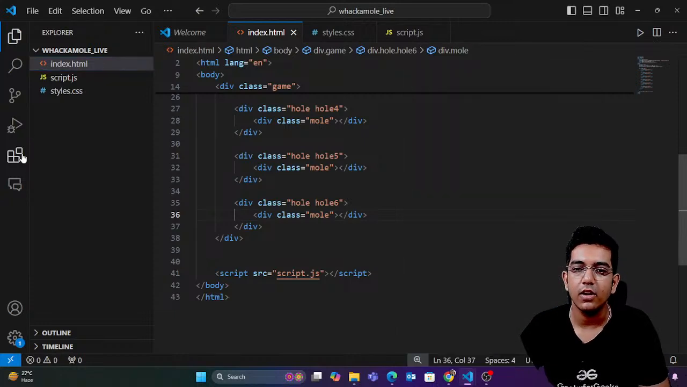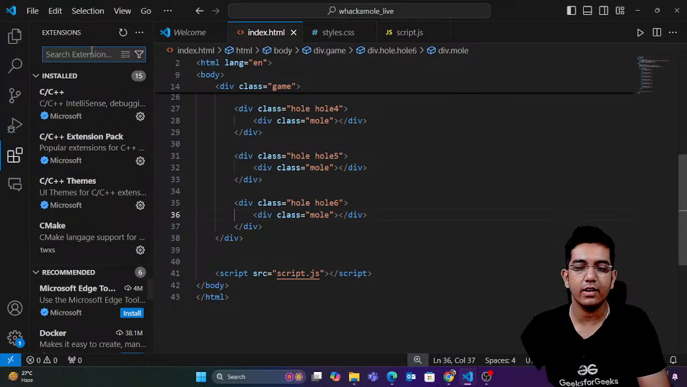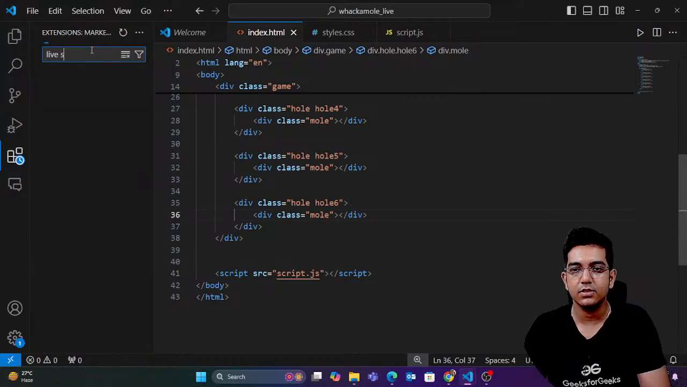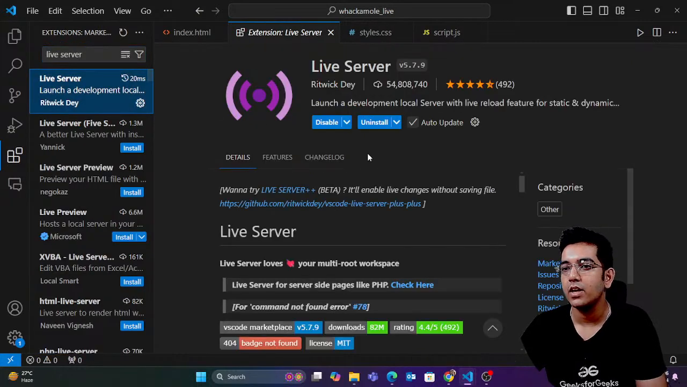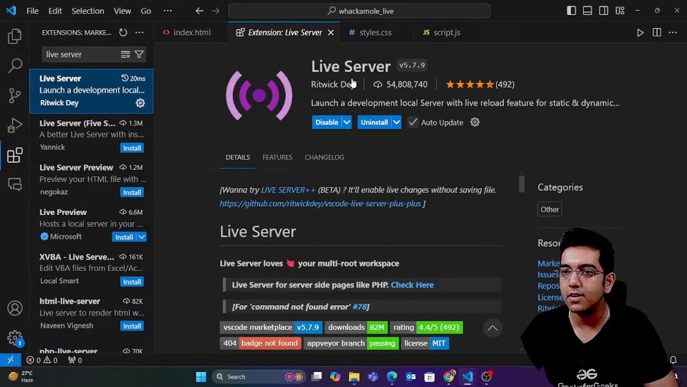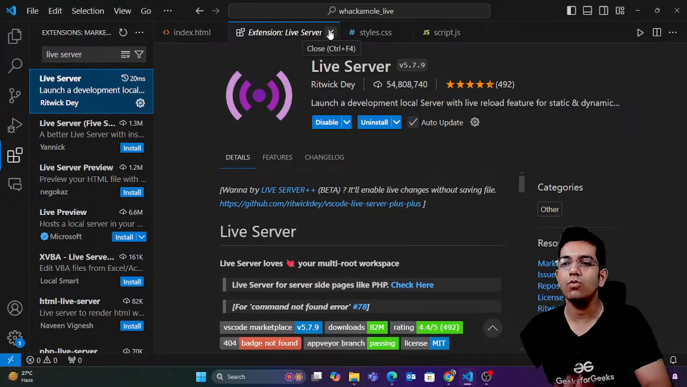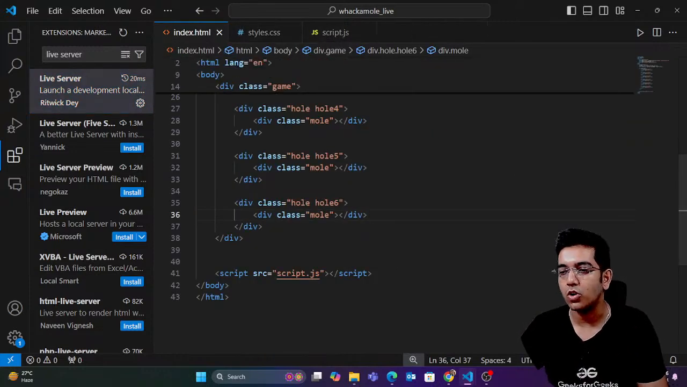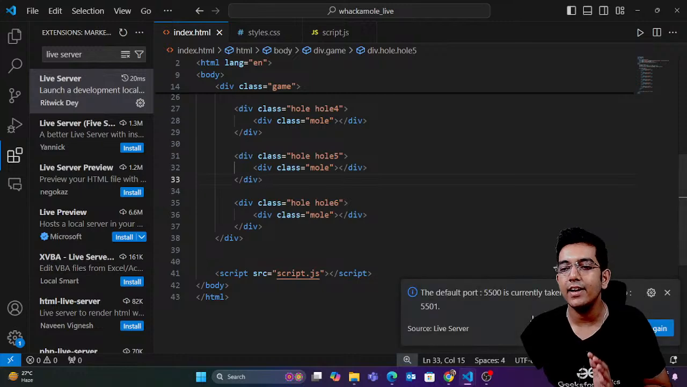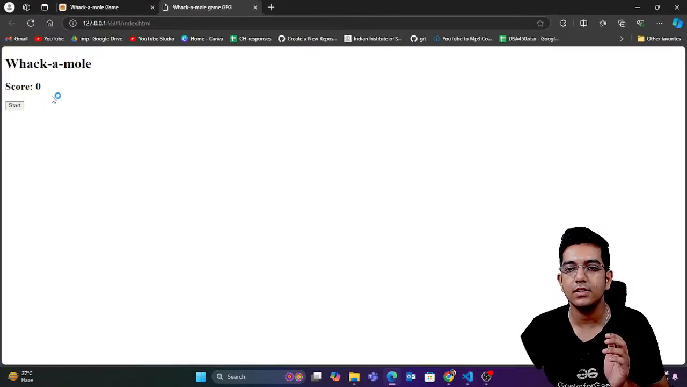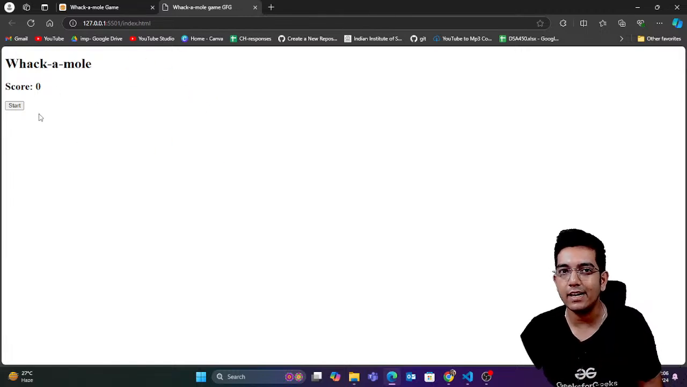If you're a beginner, you want to get this extension, which is Live Server. Just install this extension, and then you would be able to see this shortcut, Go Live, or you can just click Open with Live Server. Both do the same job, that is, open our website in the browser. Right now you are not able to see the moles and the holes because we haven't styled it yet.